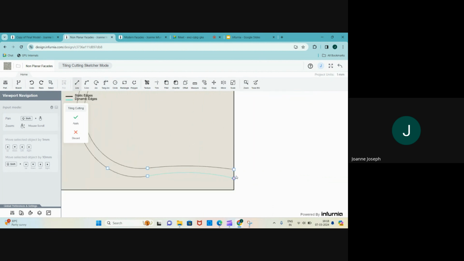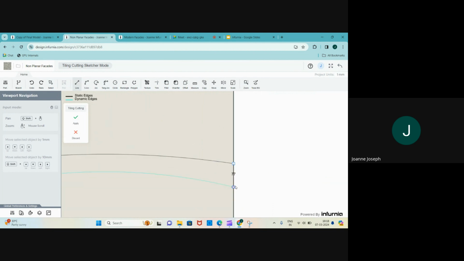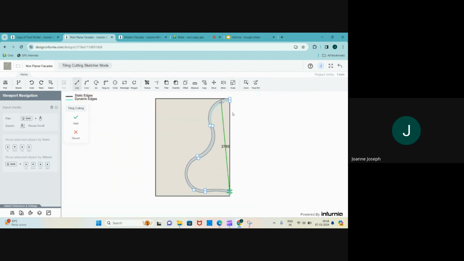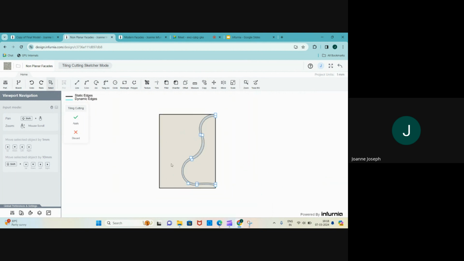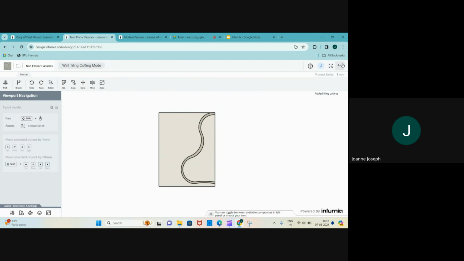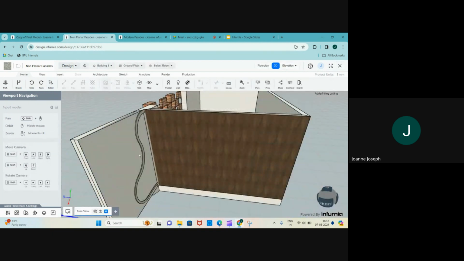And finally, to make this a complete closed curve, I just use this line. And now this is actually the profile that's going to be continued along the adjacent wall, making it appear as though it's associated with that wall, when in fact it is not. So I select apply. So now it looks like this. This is how it would look like.